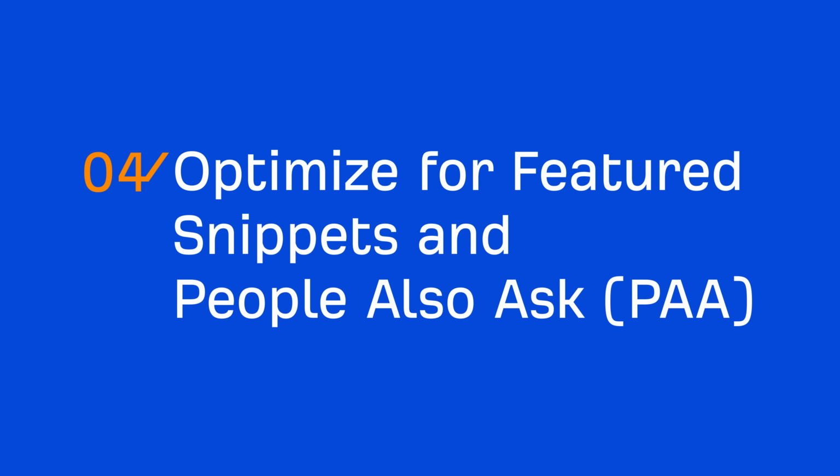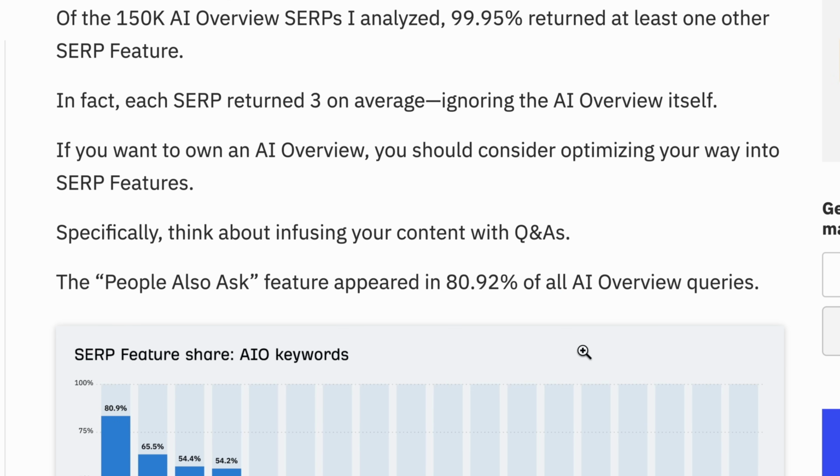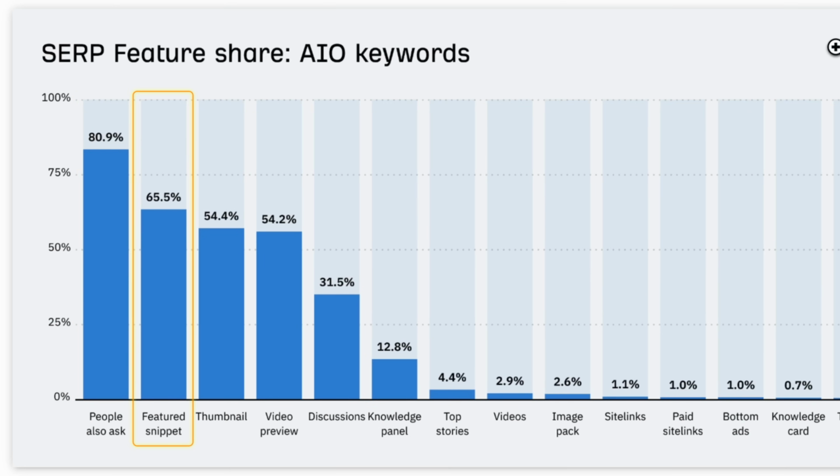Step 4. Optimize for featured snippets and People Also Ask features. 18 SERP features analyzed later, and we found out that AI overviews trigger 3 SERP features on average. The winners: People Also Ask, featured snippets, and thumbnails. People Also Ask question boxes make sense, due to the AI overviews' nature to answer questions. But featured snippets? Aren't AI overviews supposed to replace them?